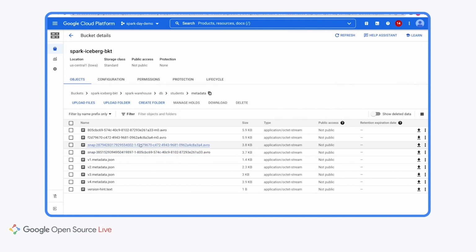The snapshot files are nothing but manifest lists which point to specific manifest files. And those manifest files keep track of the actual data files in the data folder. This is how Iceberg is able to keep track of all the changes that are being done on a table.